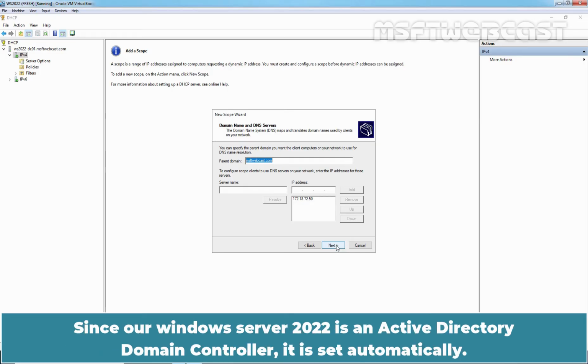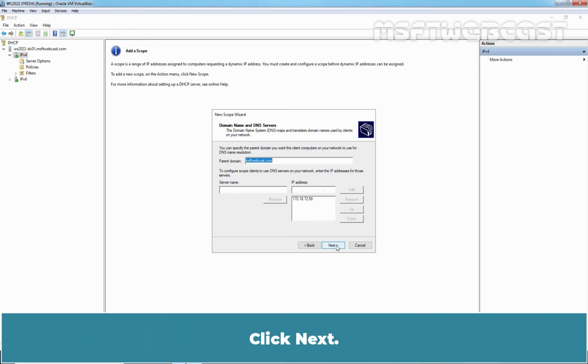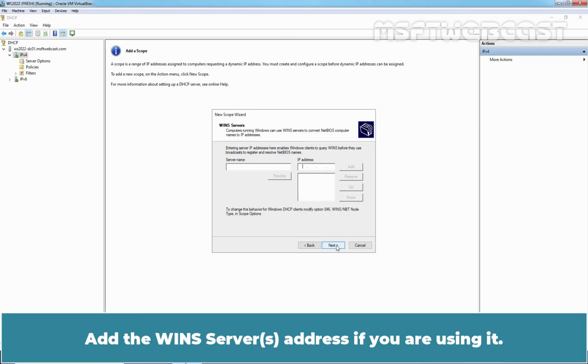Since our Windows Server 2022 is an Active Directory domain controller, it is set automatically. We can see the parent domain name msftwebcast.com and the DNS server's address is 172.18.72.50 in our case. Click Next. Add the WINS server's address if you are using it. However, we no longer use a WINS server nowadays.